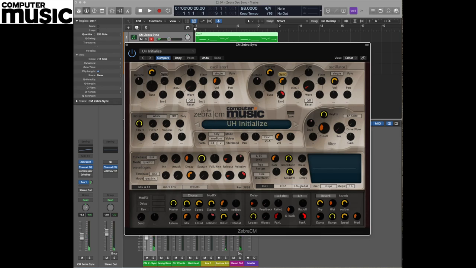And if we're playing something faster, the chances are we're going to want to have a relatively quick decay. If we've got something slower, we might just want that sound to play out. The choice is yours.